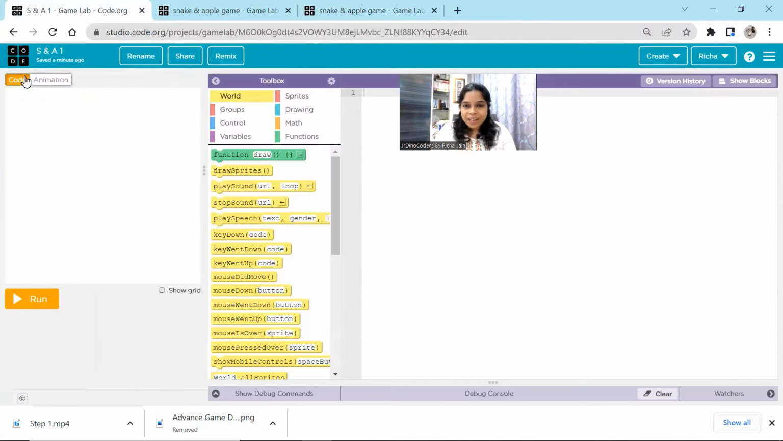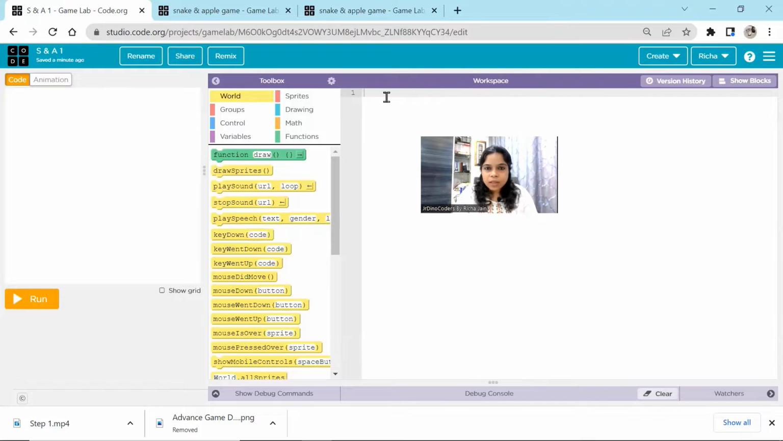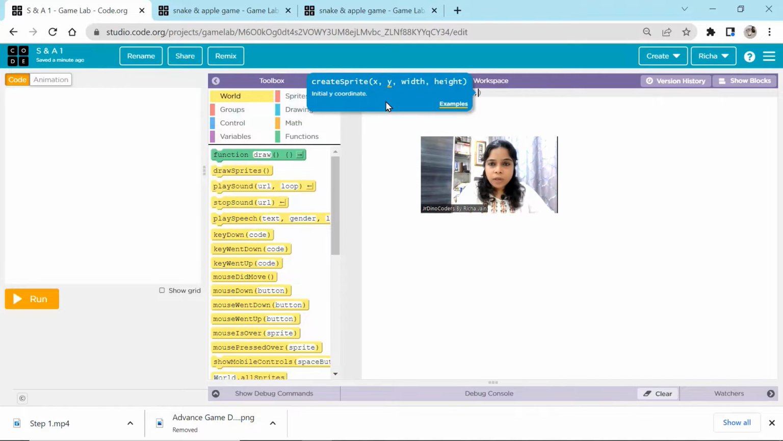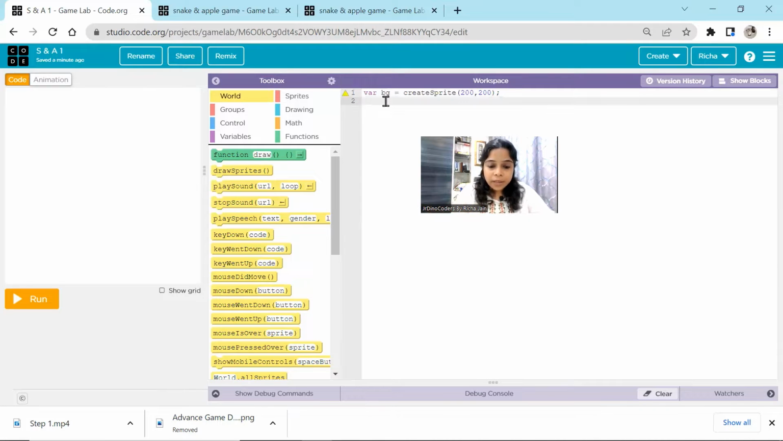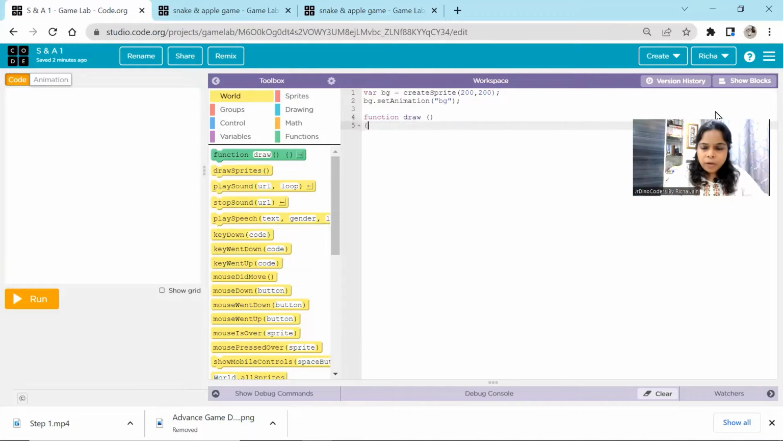So let's get started. Quickly, we are going to create the sprite. My first sprite is going to be the background. Create a sprite. All of you should know by now how we create a sprite. If you don't know, here is a video. You can follow the entire series and you will be very good at doing all these things. Function draw comes by default, but somehow it is not coming here on my screen. That's okay, we can write it. This is the function draw, and draw a sprite.